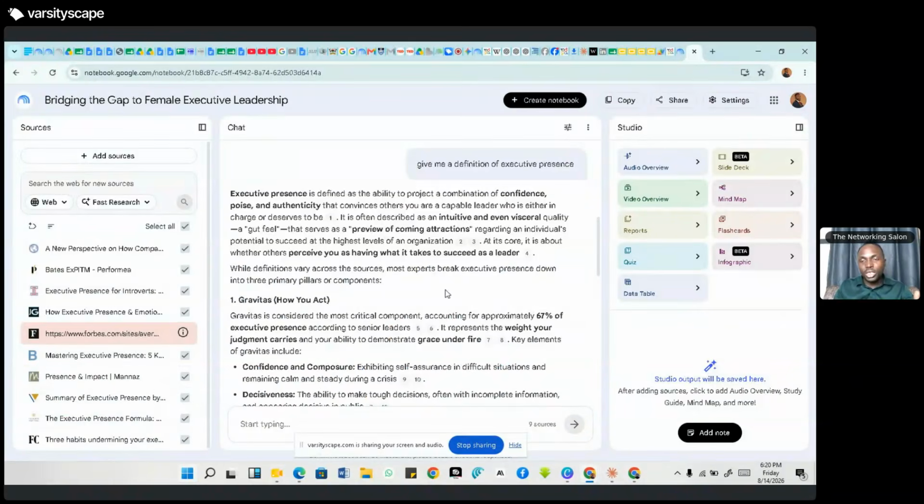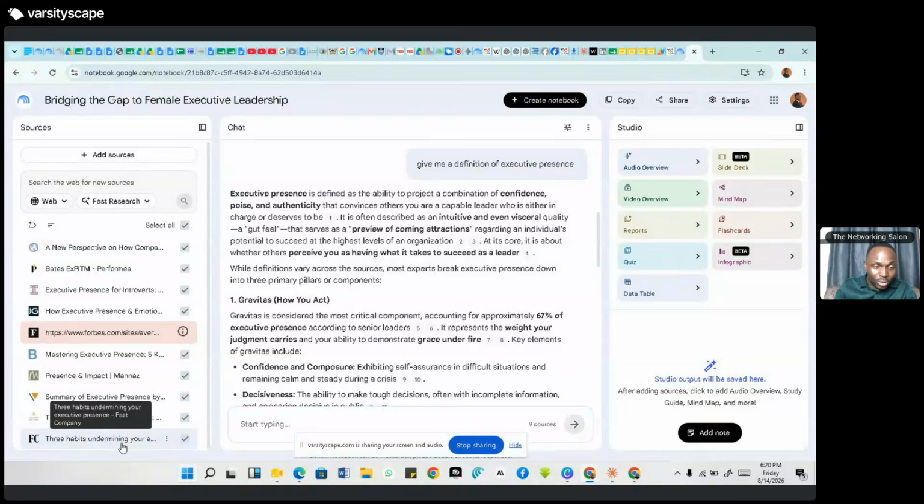But one very interesting thing that you can do is to pick a source. So let's say, for example, this particular one is on executive presence, right? Then this one is about three habits undermining your executive presence. And so you can remove any of the sources that has nothing to do with what you're trying to learn. You can remove it, right?